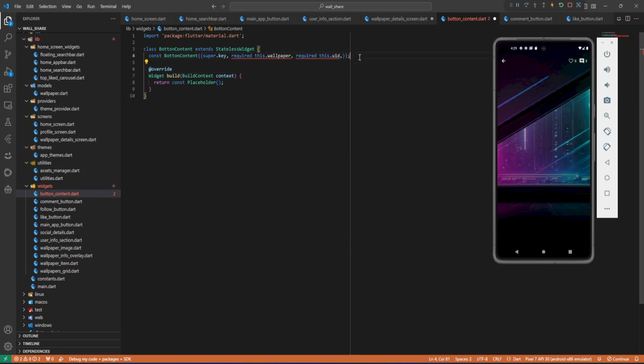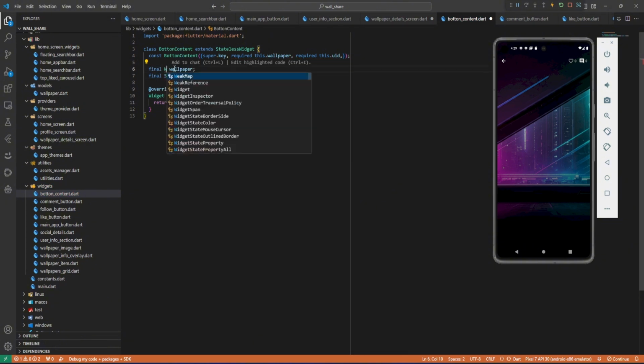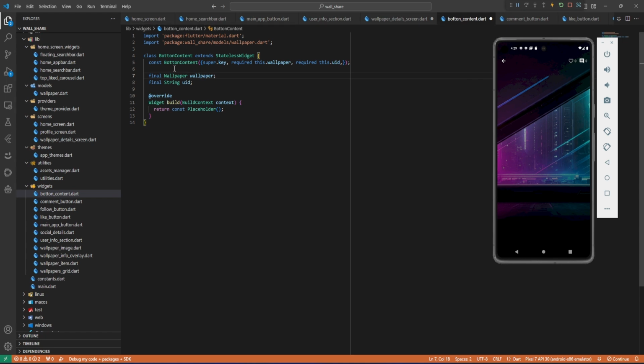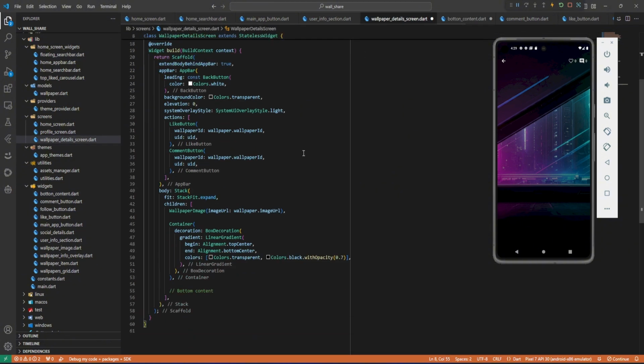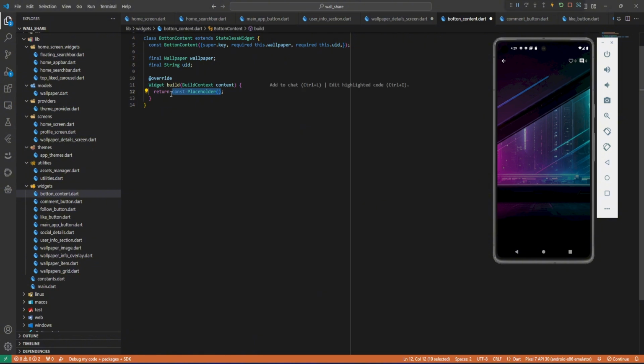Okay, so now let's initialize this wallpaper. The wallpaper is not a string, it's going to be the Wallpaper from the Wallpaper class. Now this bottom content, of course, we want to position at the bottom, because if we come here, the wallpaper detail screen is a stack. We want to position this at the bottom. So here we need to return a Positioned widget, where bottom is 0, left is 0, and right is 0, so that it goes to the bottom.